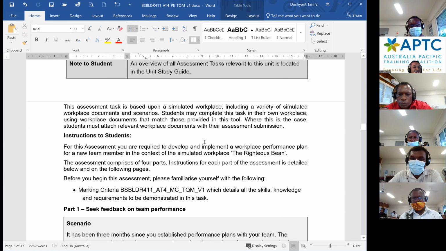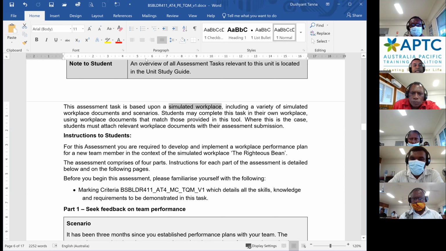Right. So here is when our real stuff starts. This assessment task is based upon a simulated workplace which we have, the cafe. Yeah, right pin cafe. Okay. Please follow that because it's well structured. It has all the documents rather than your own workplace, right?